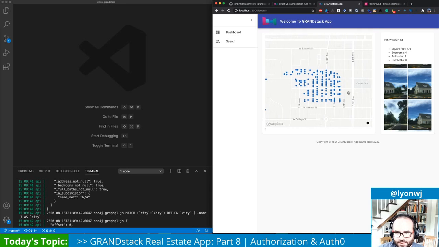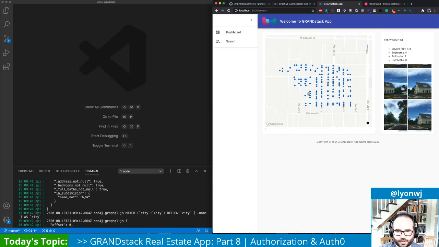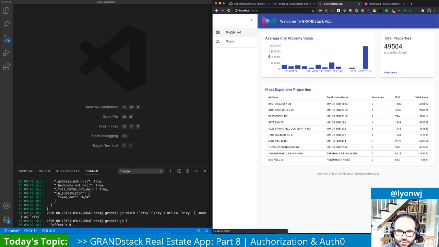So that's the basic search functionality that we've implemented so far. This front-end query is our GraphQL API, which gives us the Mapillary images and some house detail information as we click through those. And then we also have this dashboard view, which is showing us some aggregate information, average property value by city, and then total number of properties, and then showing us some individual listings in a table.